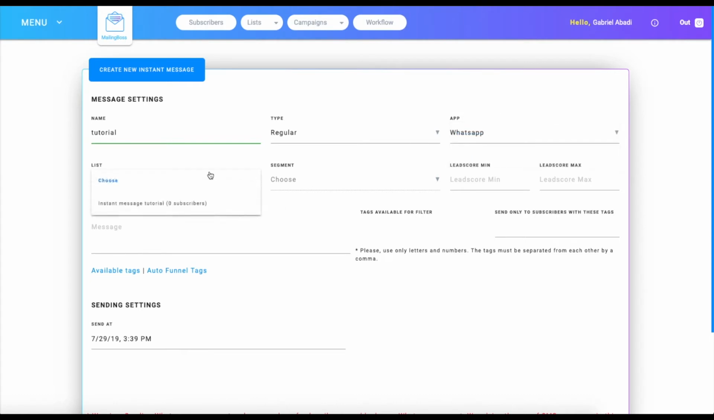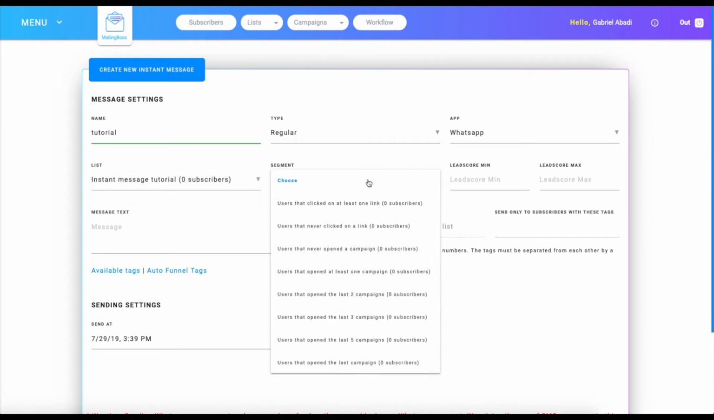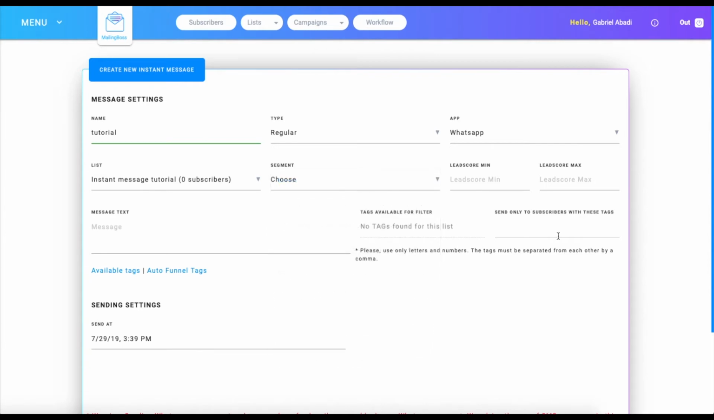And my list over here, you see that I had a bunch of lists for Mailing Boss, but only this one is showing for instant messages. It is because I selected the enable prefix and phone number on the fields option. So we're going to click on it, and over here you can select your segment if you want to. You can also select lead score minimum and maximum.